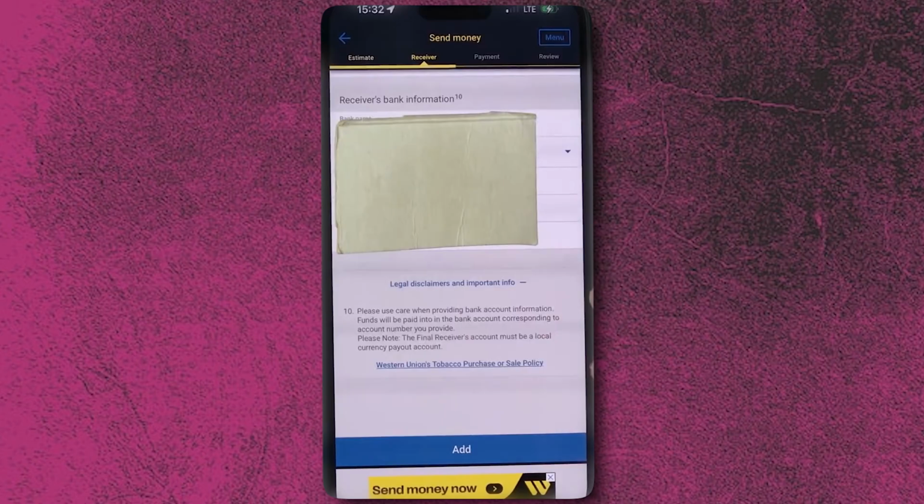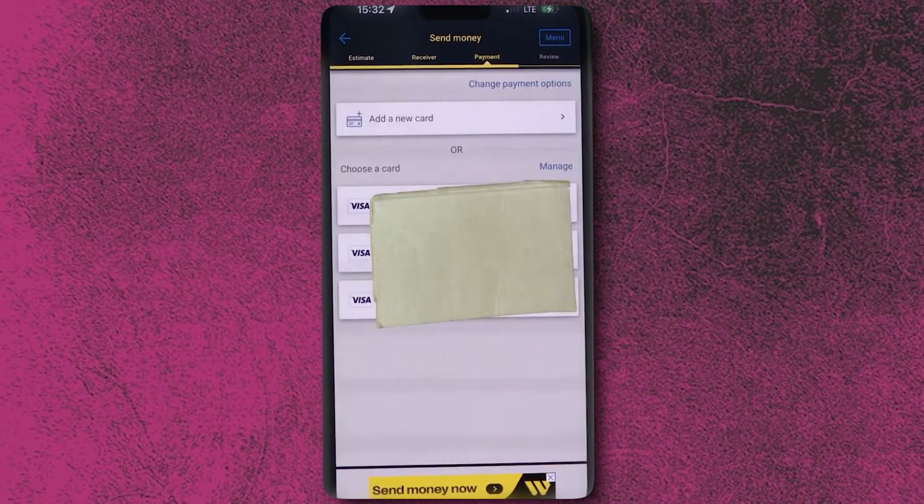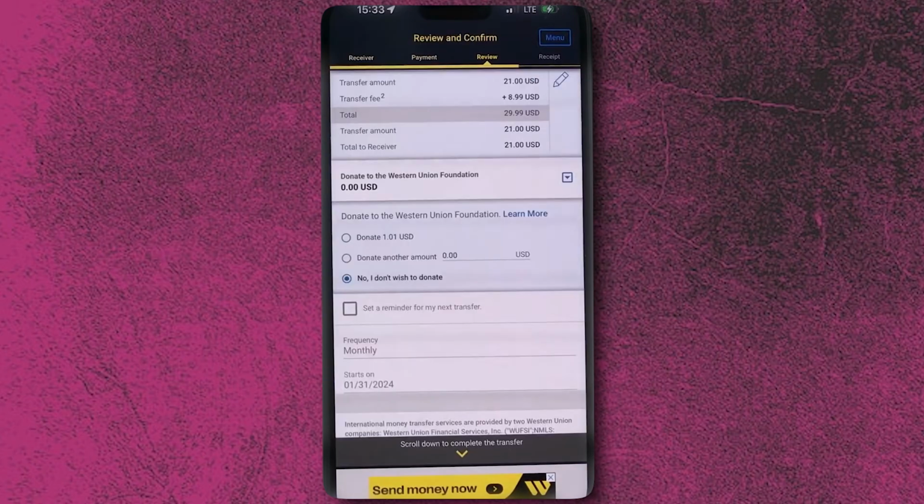Once the recipient is set up, choose how you want to pay for the transfer. You can use a debit card, credit card, or sometimes even a bank transfer, depending on your location. Select your payment method, then review your order details one last time. If everything looks correct, tap Send.